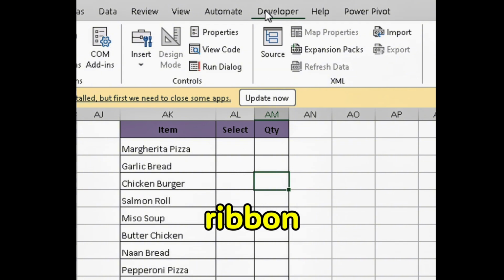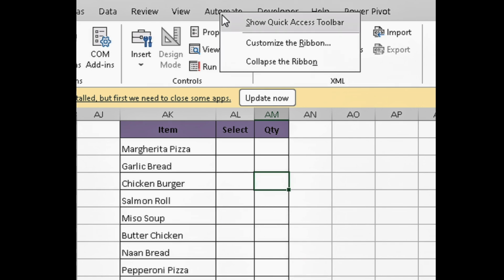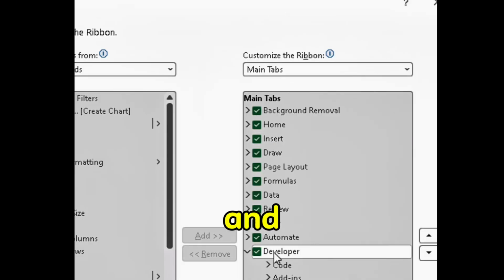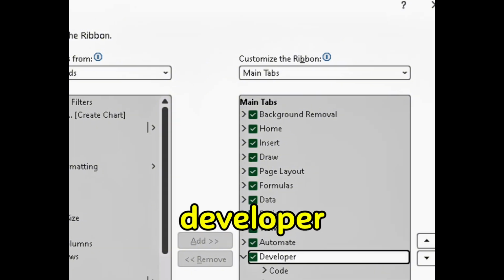First, look at your top ribbon. If you don't see the Developer tab, just right-click any tab. Select Customize the ribbon and check the box for Developer. Hit OK.